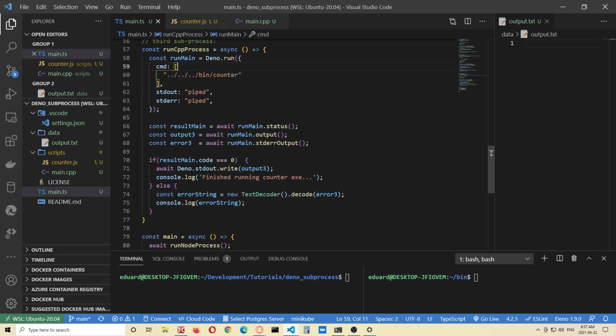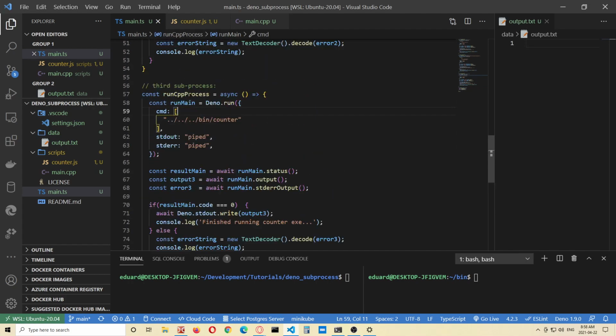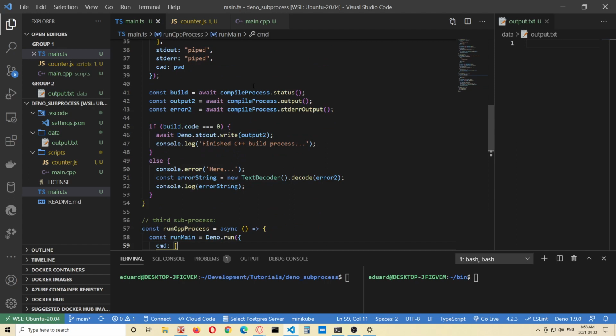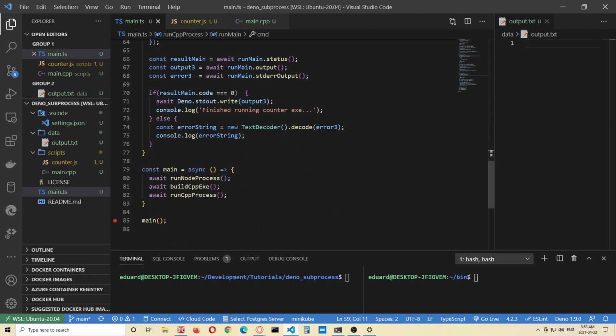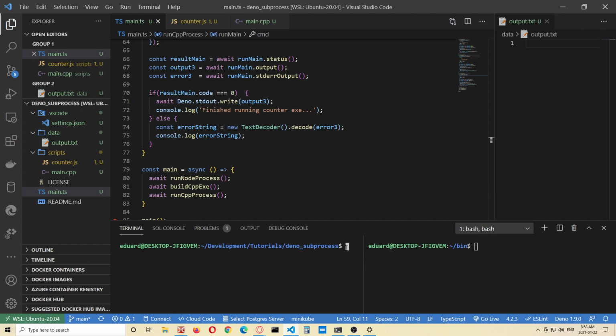So that's it. Of course, these 3 methods are async because there are many async operations inside them. So I'm going to create them as async, and I'm going to await them until they finish. Yeah, and that's it. So let's run the function. Let's run the Deno process and see what's going to happen.